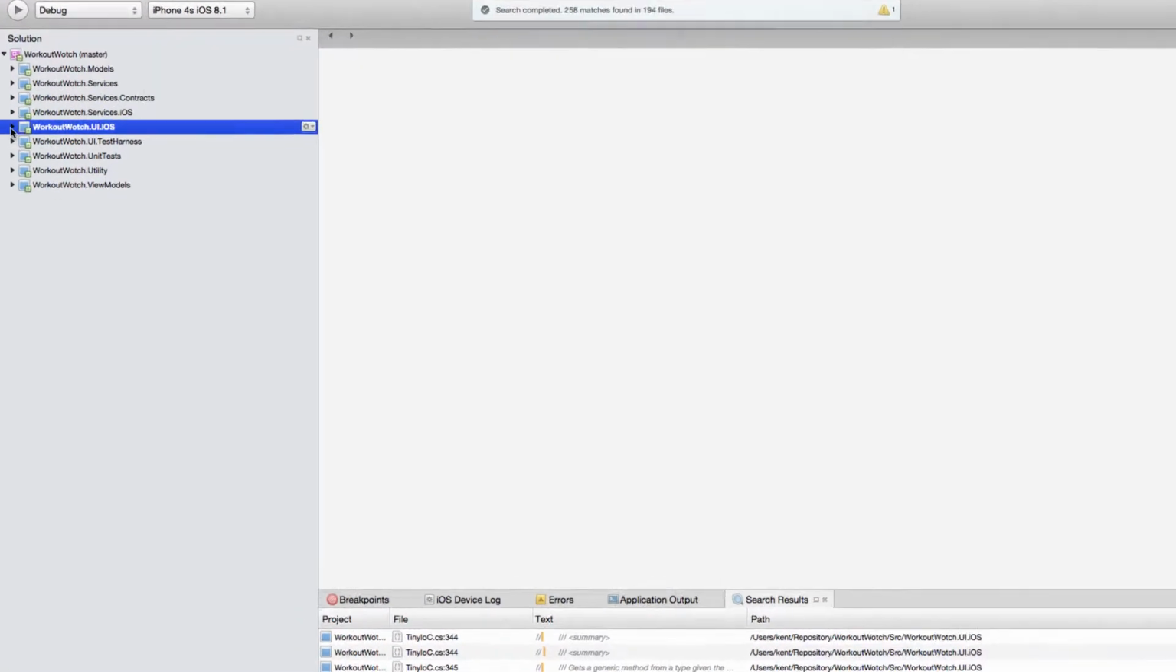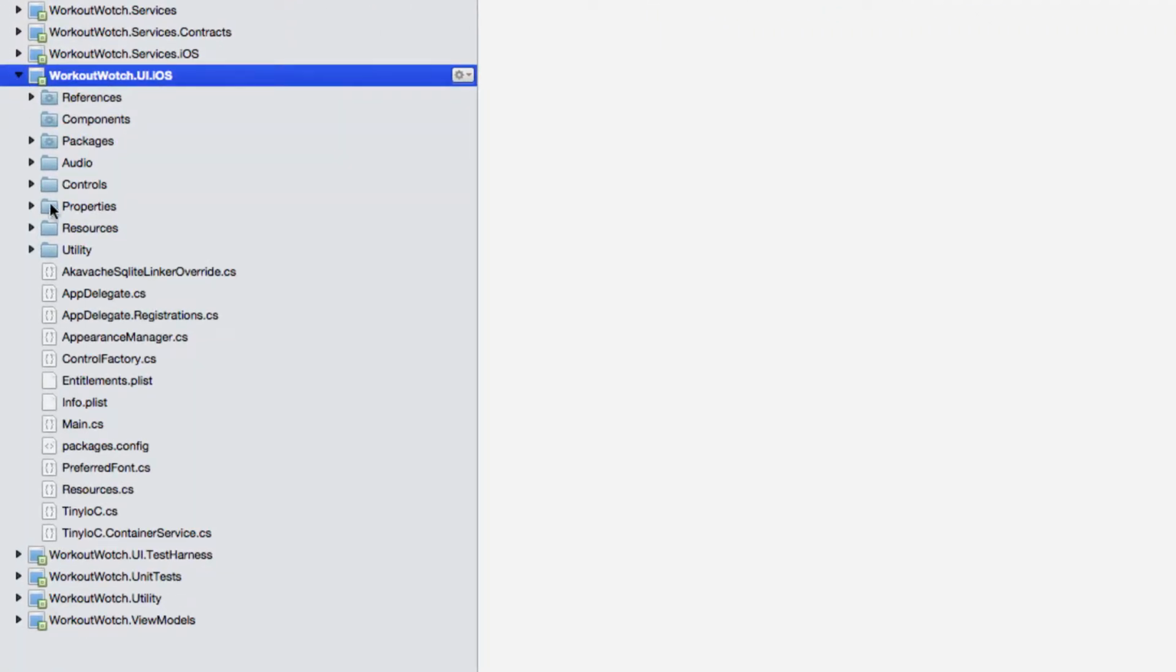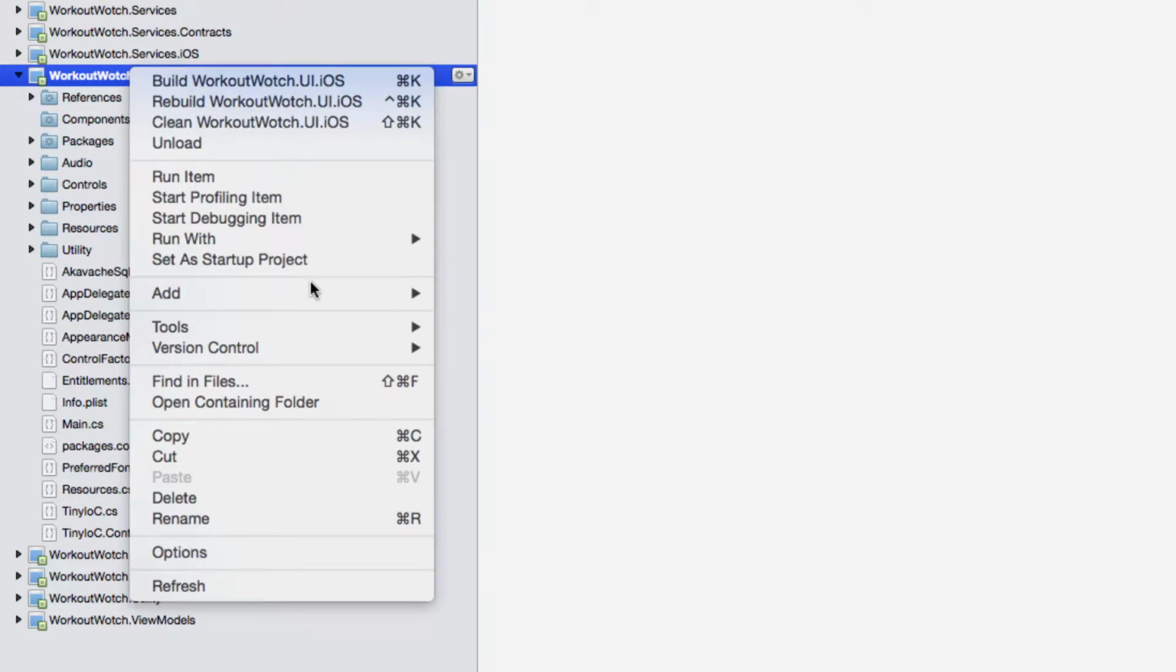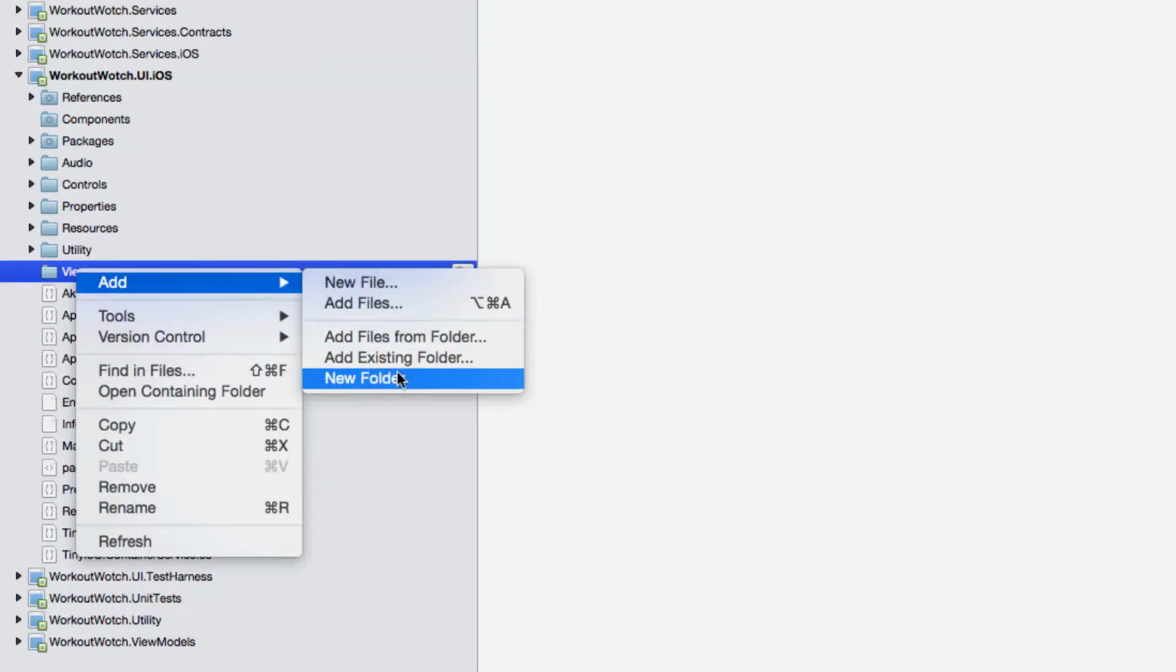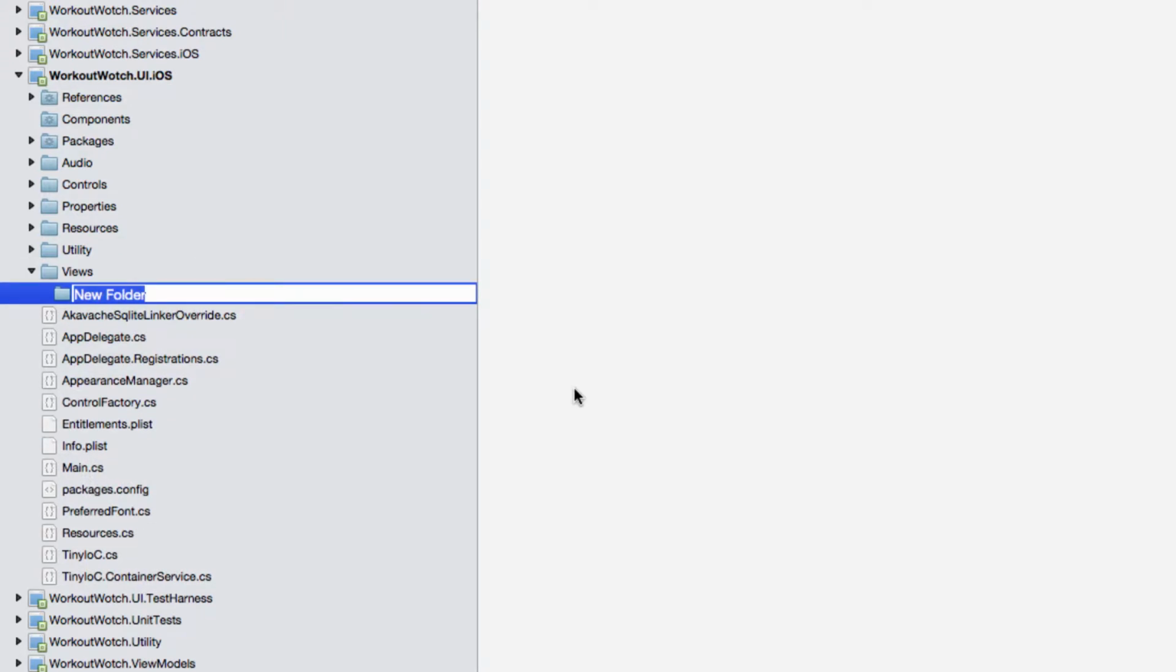So here we are in our UI project. I'm going to add a views folder here first of all. And for the purposes of this video we're going to need a container for the various views that comprise the main view that we're building, which is exercise programs.